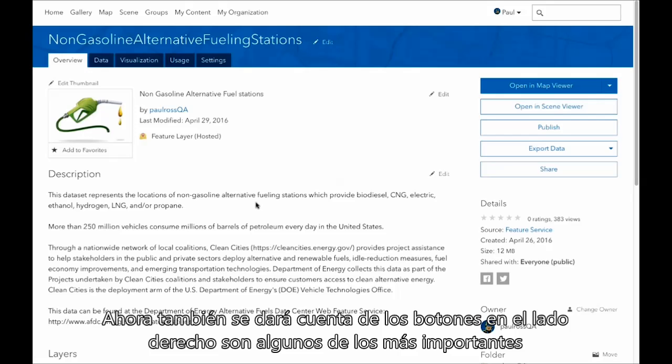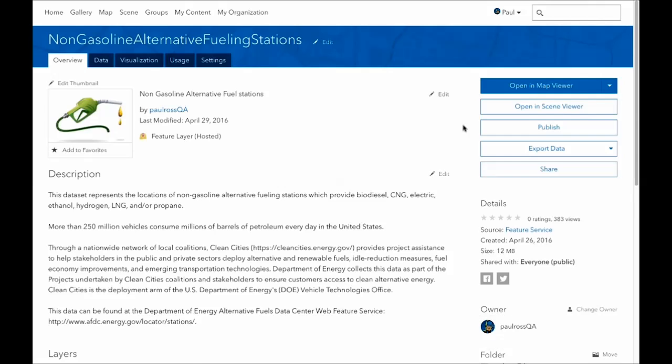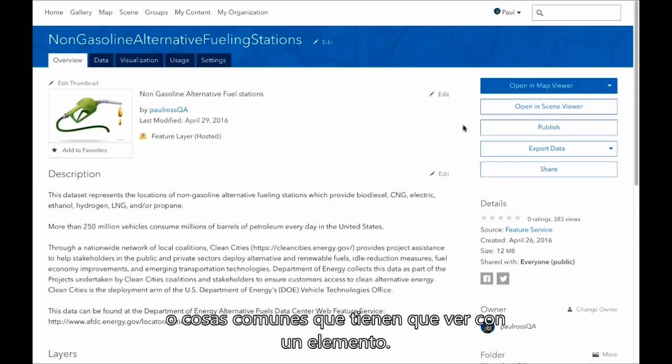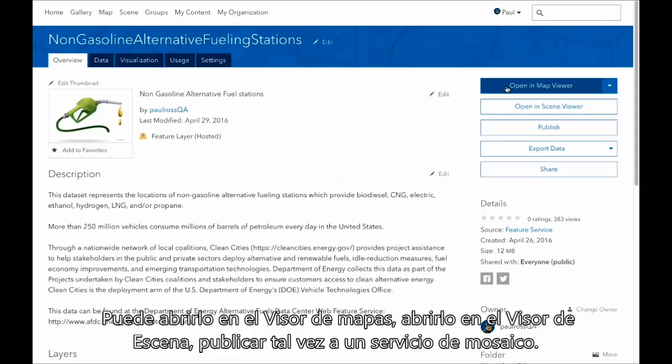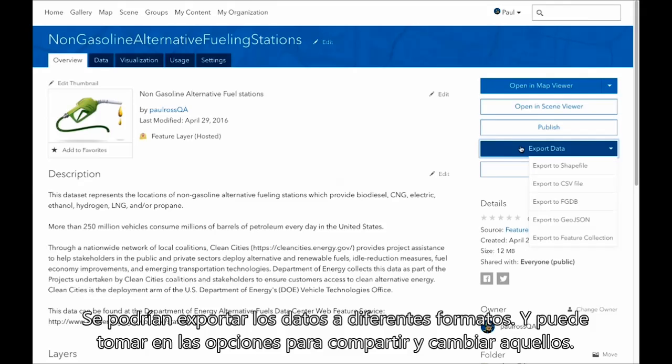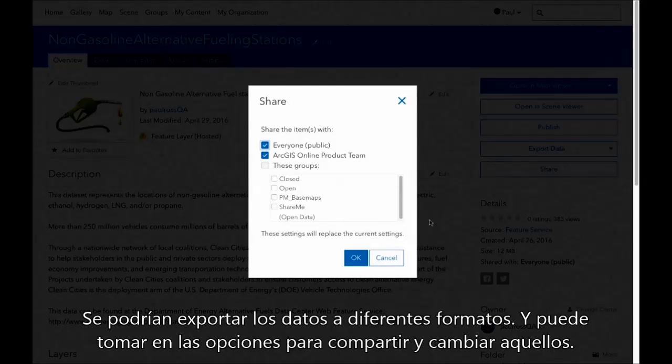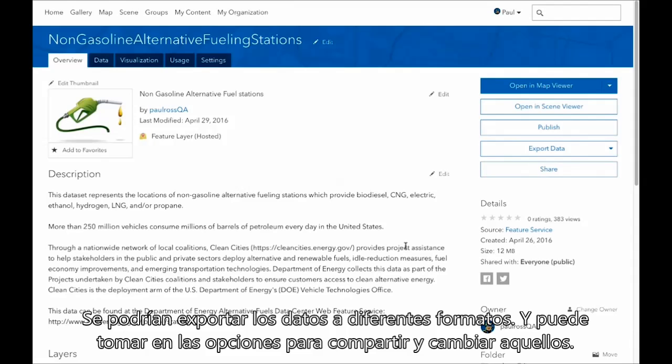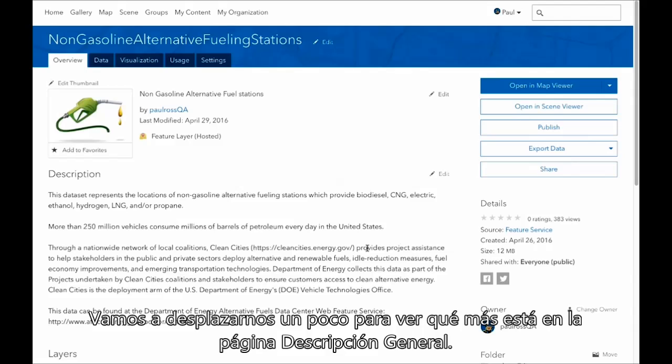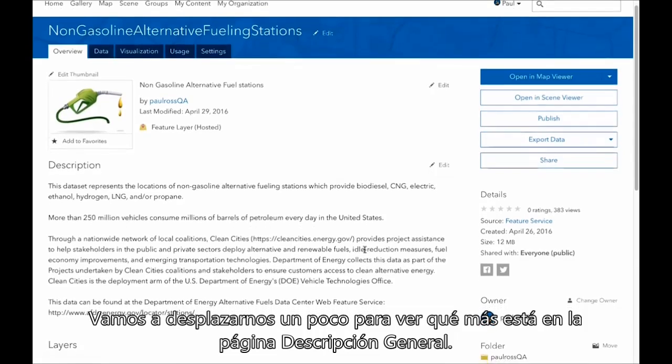Now you'll also notice the buttons on the right-hand side for some of the most important or common things that you're going to want to do with an item. You can open it in the map viewer, open it in the scene viewer, publish it perhaps to a tile service. You can export the data to different formats, and you can take on the sharing options and change those. Let's scroll down a little bit to see what else is on the overview page.